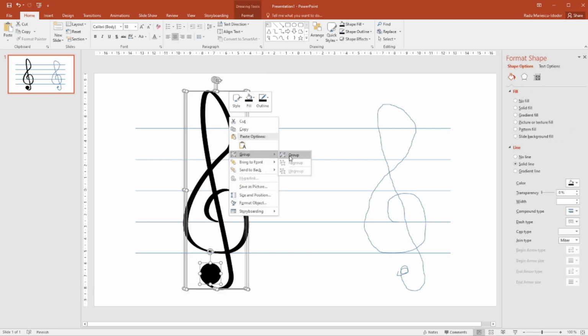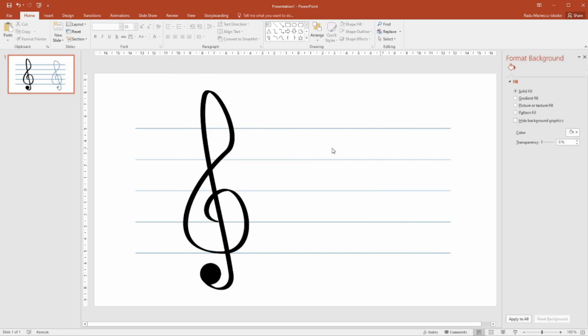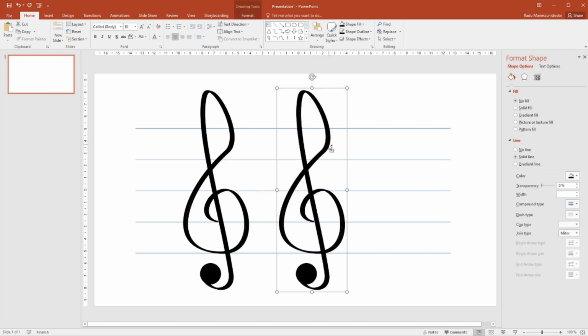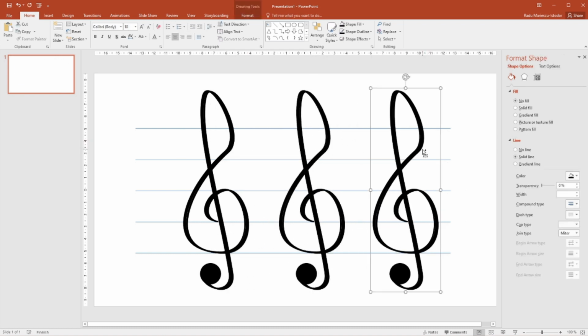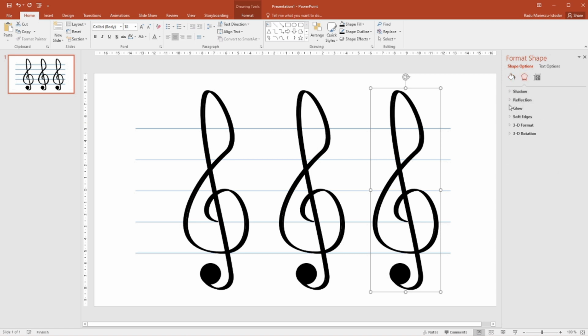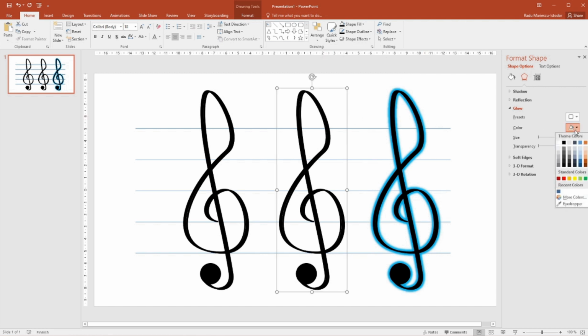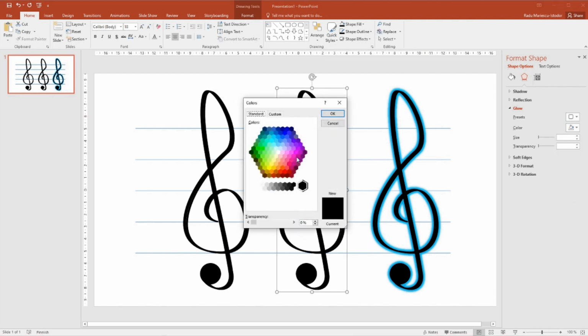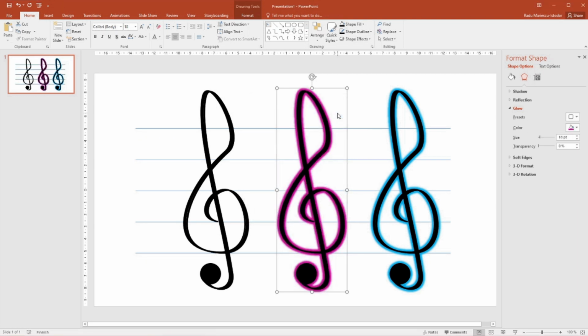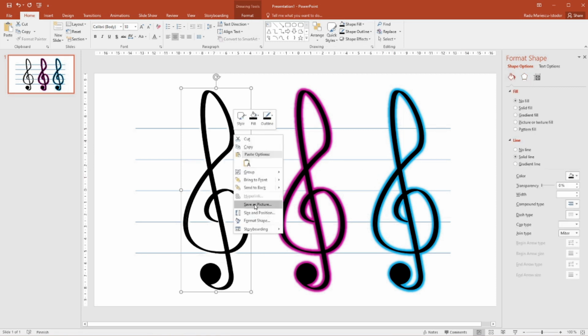Then I group all these things in a single object and copy it by holding Ctrl key again. I can now make different styles by using different color glows. In this tutorial I will only use the black and white clef, but the final application has all of these variants used in some way. You can save these as transparent PNG images by right-clicking and pressing Save as Picture.